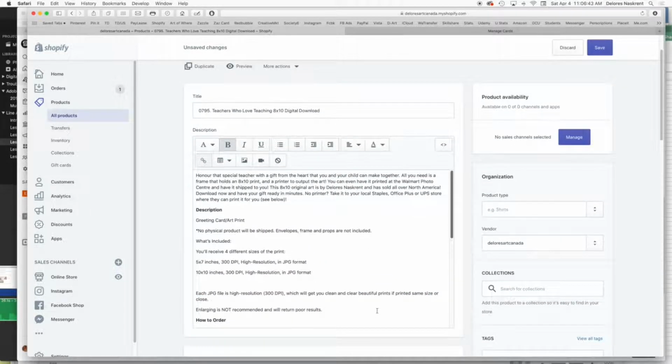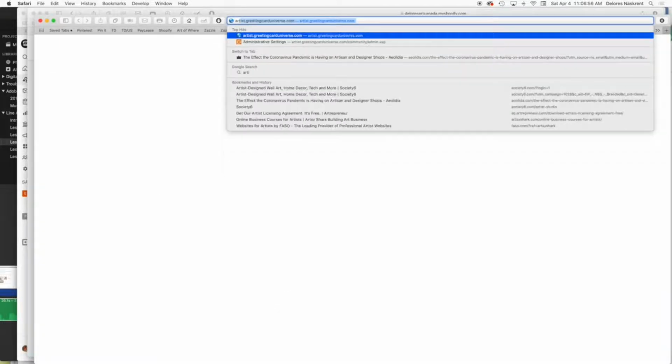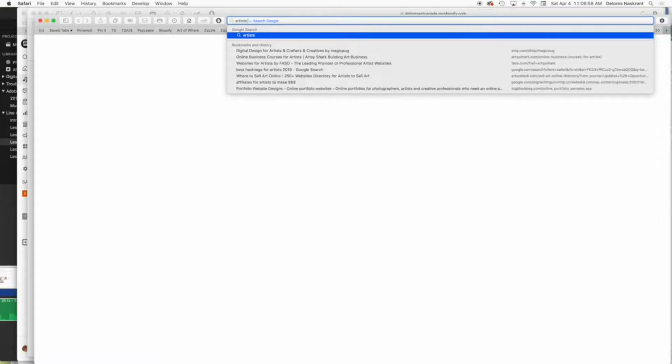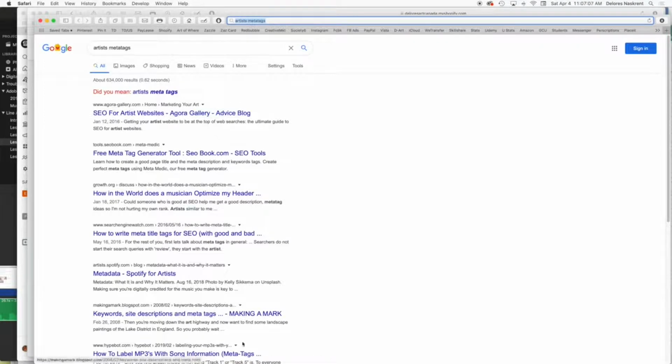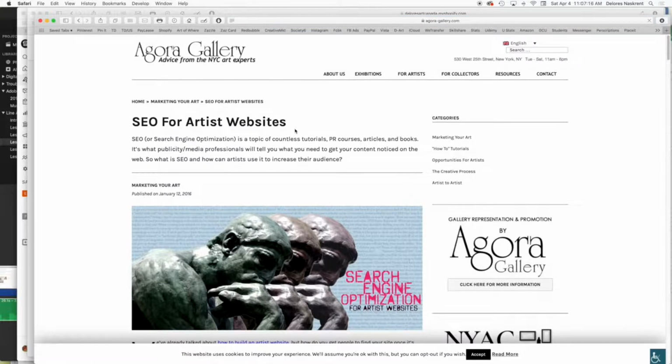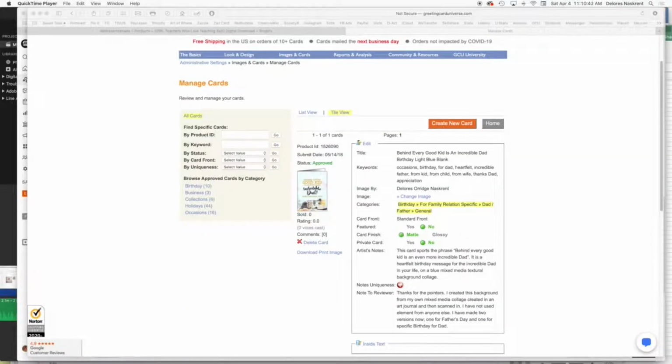Now, if you're looking for reference, I have found tons of reference online when looking for ideas for meta tags. So you can look it up and you may be able to find some great ideas in some of this reference material. This is my site on Greeting Card Universe, and the format that they use is this.